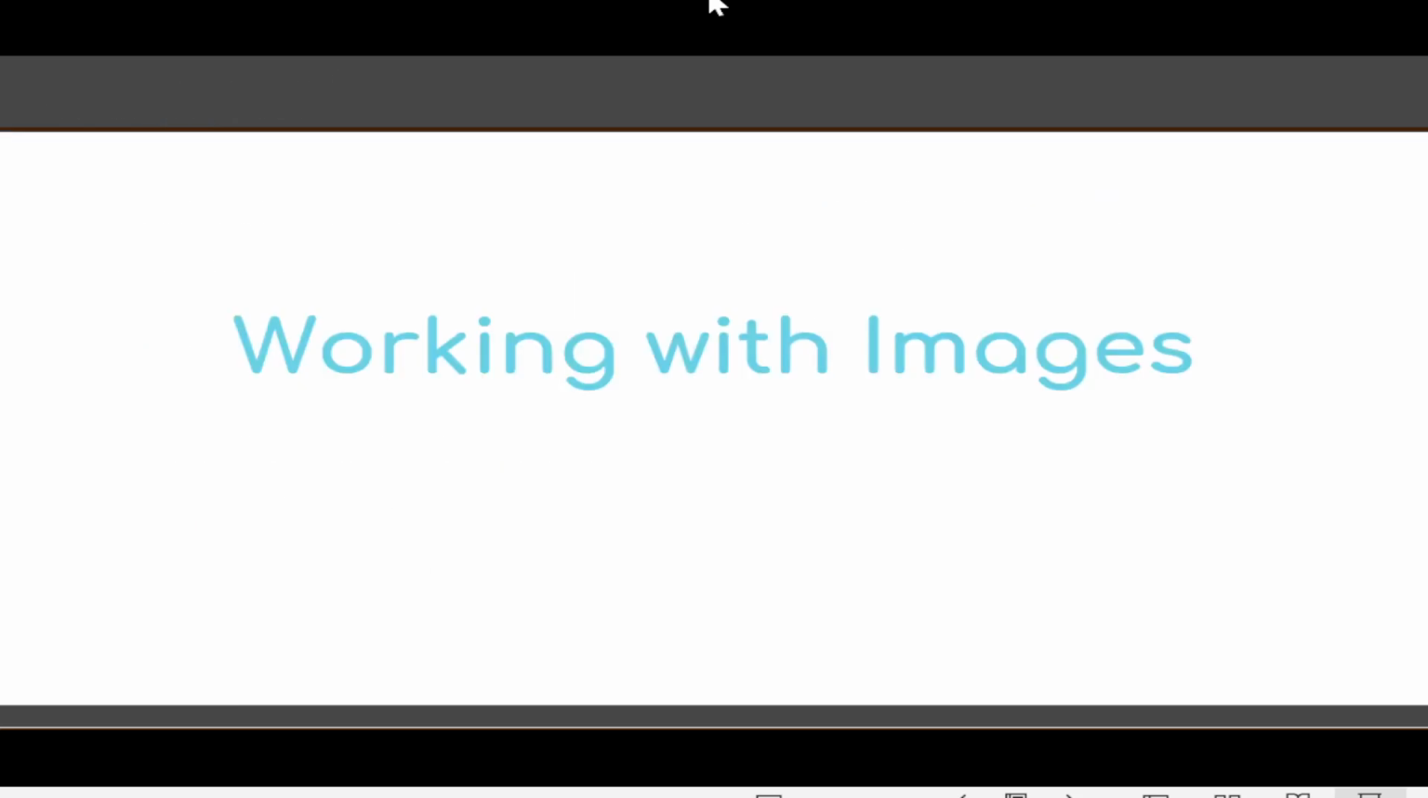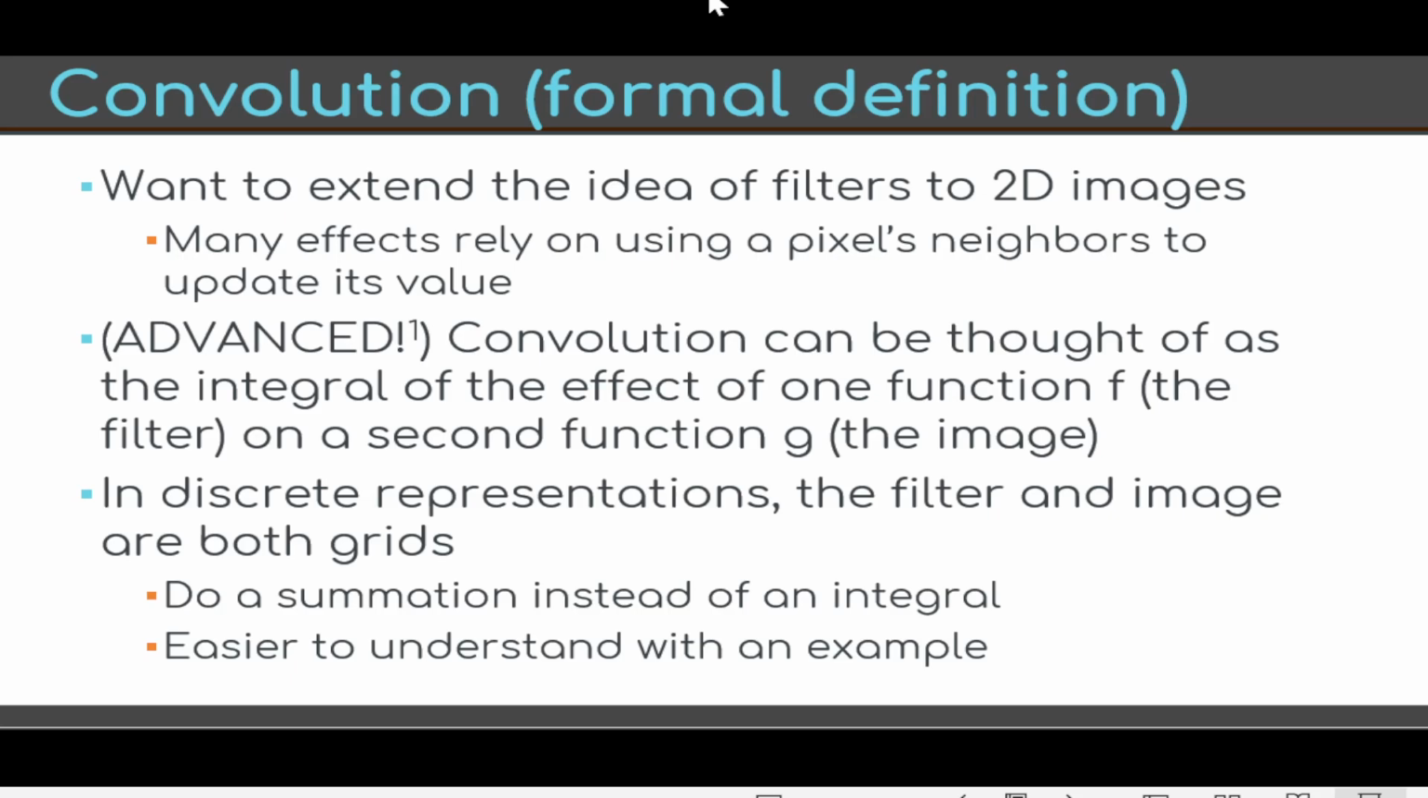All right, so let's work with images. So convolutions. How many of you have heard of convolutions before? Excellent. Okay, so we have one person that's heard of convolutions. So basically, this is the idea. If you're looking at one pixel, maybe you want to modify it. Maybe you want that pixel's value to actually be related to the pixels next to it, or in an area around it.